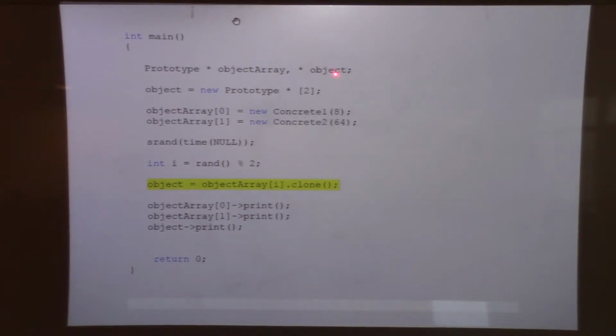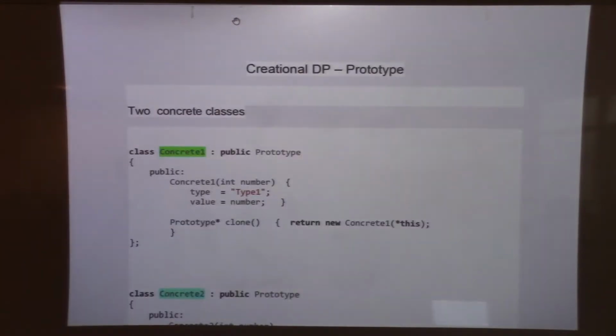Get that? What is object? It's a pointer to Prototype. So I'm cloning either a Concrete1 or a Concrete2, and I'm putting it into object. Then I say object array 0 print, object array 1 print. What will print? Which method? Concrete1. What will print here? Concrete2. What will print here? Either Concrete1 or Concrete2 method, because I don't know what the value of this rand was, right? Get the idea? So this is polymorphism again, right? And this is how cloning works. So cloning works very nicely like that.